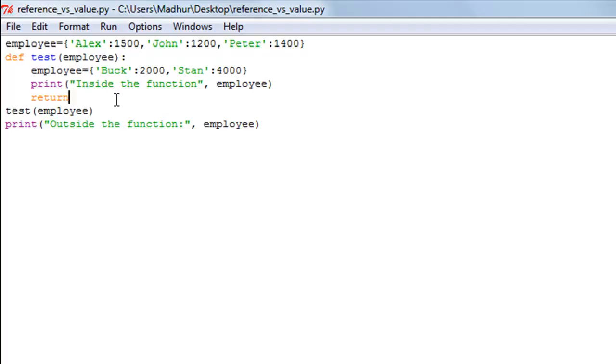I hope you guys have now understood the difference between calling by reference and calling by value, and also how things work in Python.